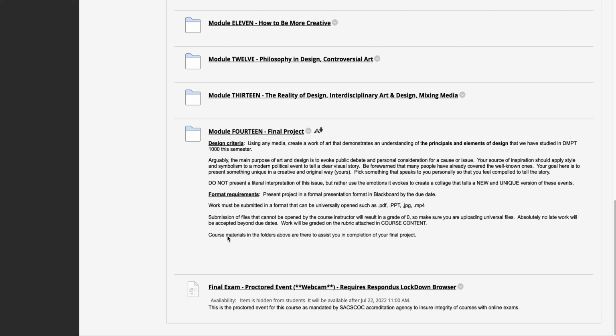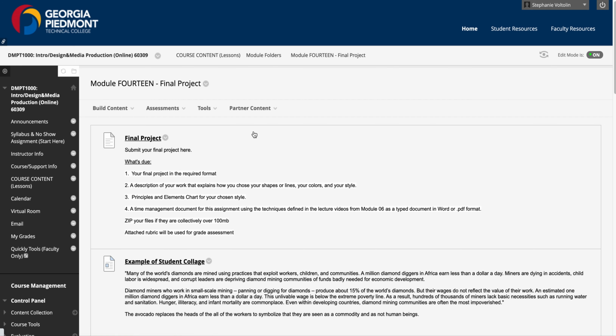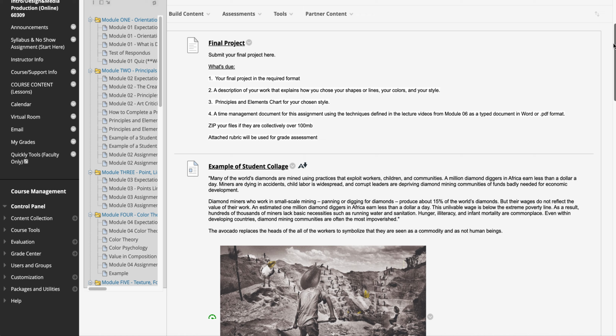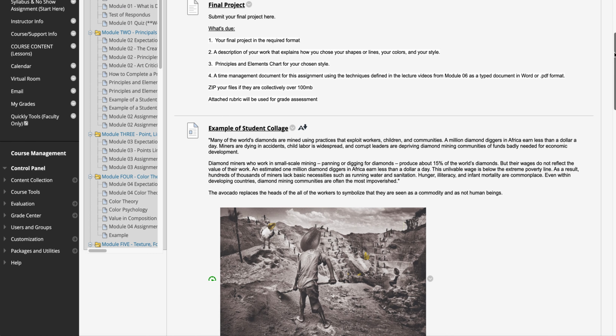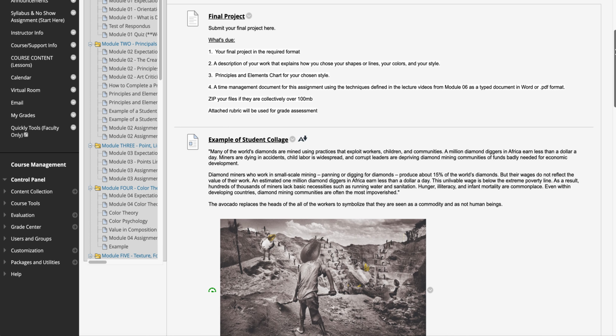Let's see. Okay, and so we'll go in here now. And here's where you're going to submit the work. So submit your final project in the required format, which is something that is universally openable, which I give you examples of. If you want to be certain you want to use something else, run it past me and say, Ms. V, can you open this? And I will tell you if I can or I can't. And if not, then you'll just want to save it in a condensed format.